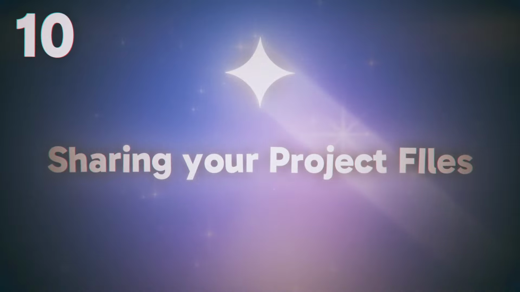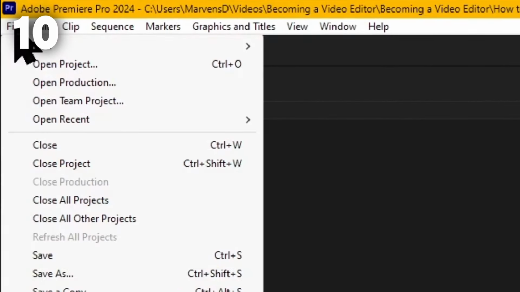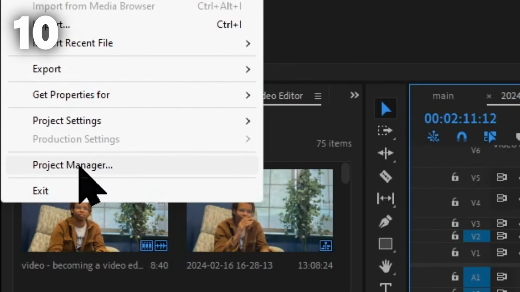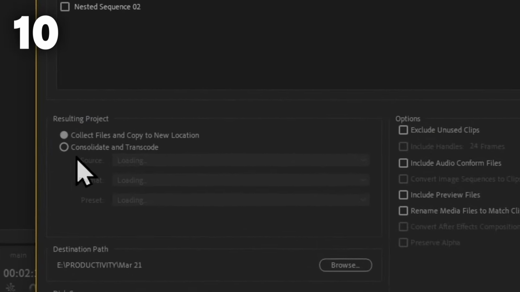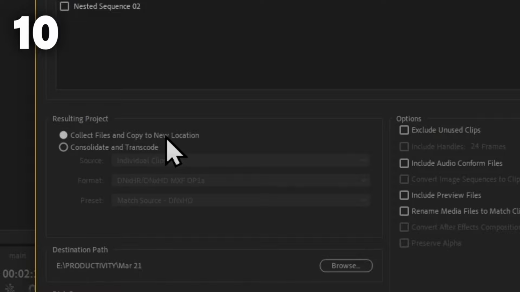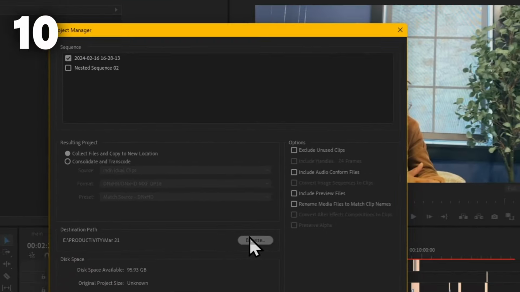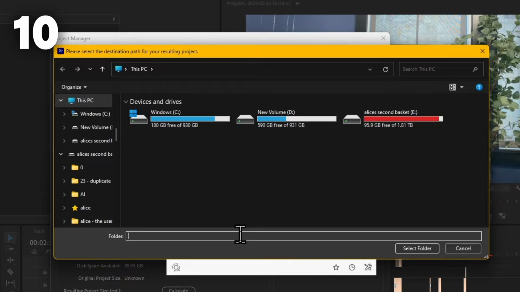Number 10, sharing your project files. To share your project files with other editors who use Premiere, head over to File and then Project Manager. You can either collect your existing files and copy them to a new location, but I definitely would recommend clicking the first one. You can choose the destination of the project files by clicking Browse and selecting the folder you want the project files to go to.